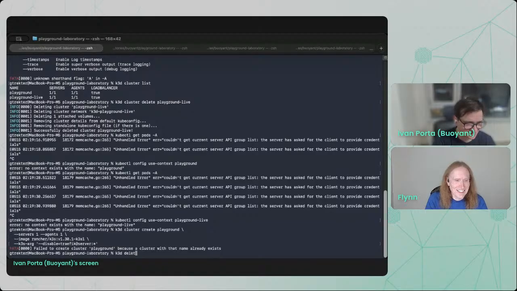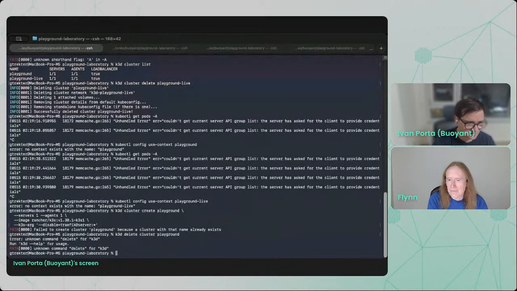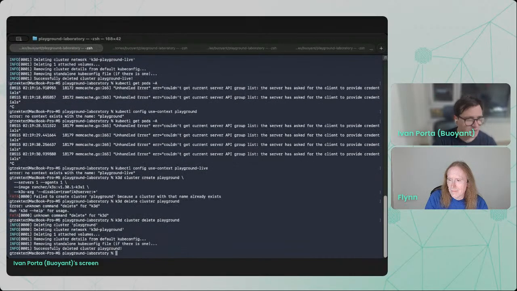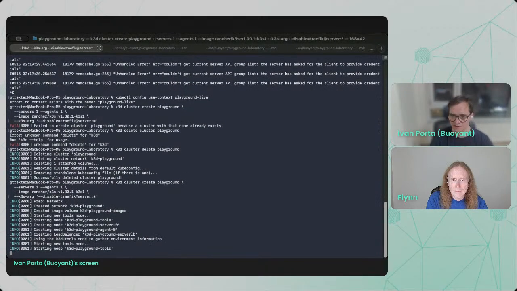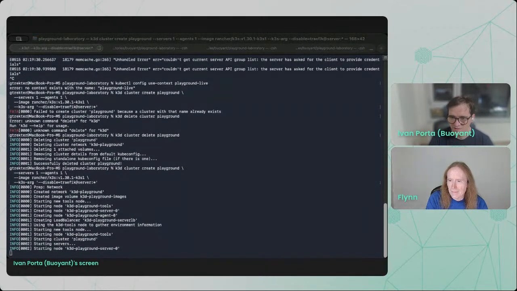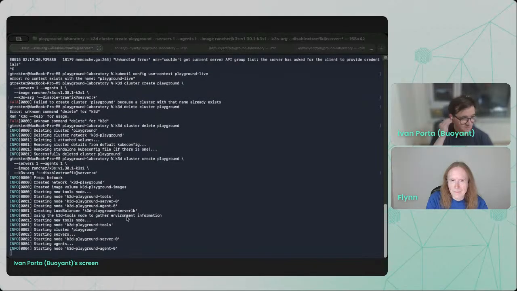Okay, delete cluster playground. No, sorry, it's cluster delete. And delete this one. Okay, that's gone. And now let's recreate it, so we can give an example of how to install Linkerd.